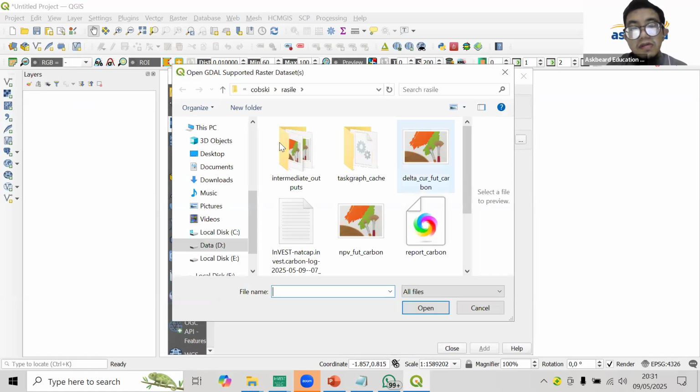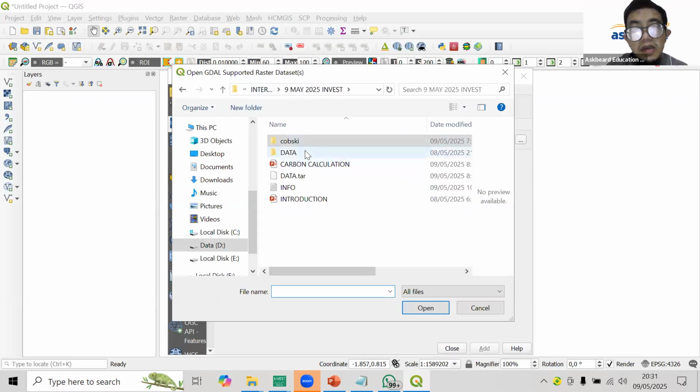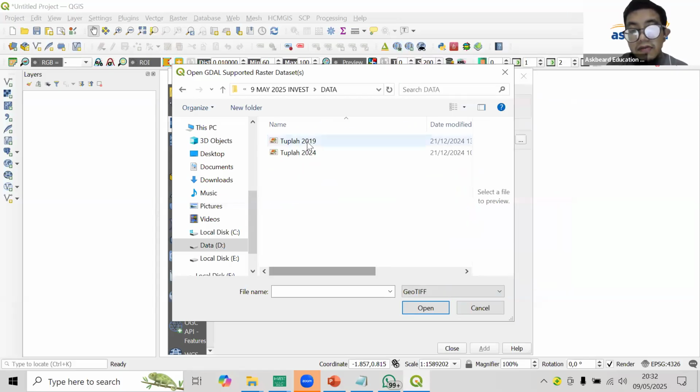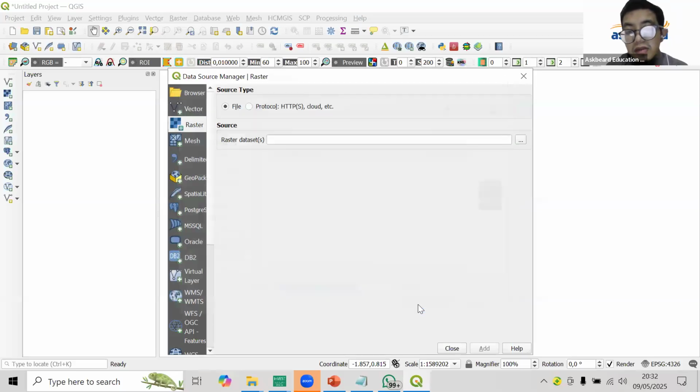Click browse. Then click on the data, and ensure it is in the GeoTIFF format, not all files or other formats. You have to change it to that format, and ensure that you clicked add raster layer before. Then choose Tuplah 2019 and Tuplah 2024. For both of them, you may hold Control on your keyboard, click open, and add.